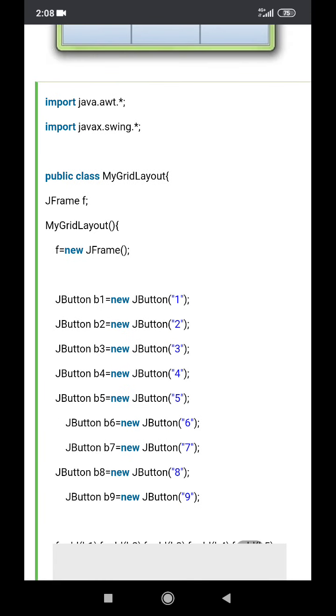So here I'm importing both the packages AWT and Swing to support creating the frame as well as the buttons. So the class name is MyGridLayout. In the same way as previously, I'm creating a JFrame object with f as a reference variable. I'm using the constructor to put all the logical code in between.